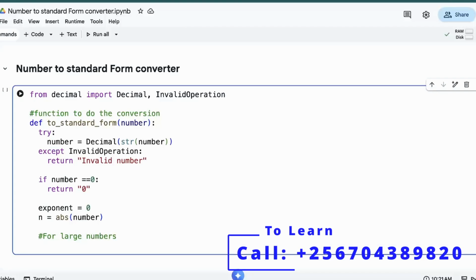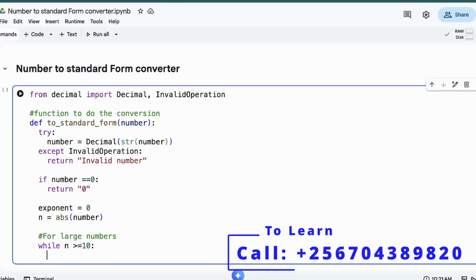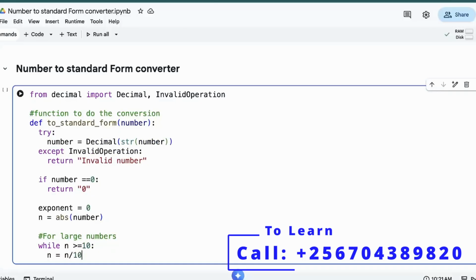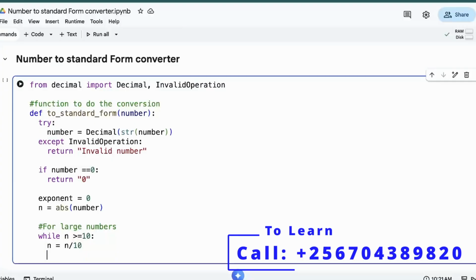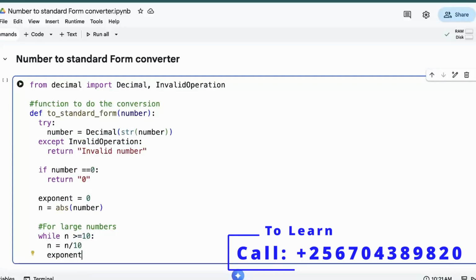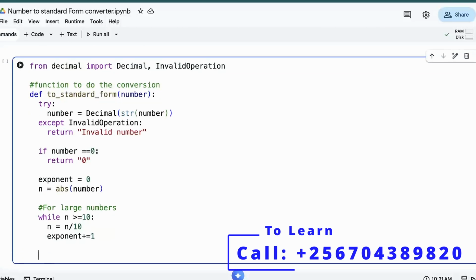For large numbers, we come and say while n is greater or equal to 10, what do? Number is equal to number divided by 10. So our exponent will be added. We add 1 to our exponent. After that, that is large numbers.